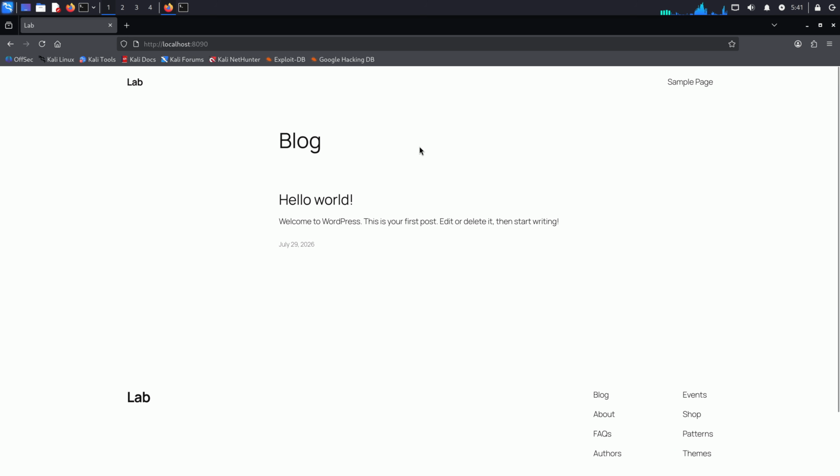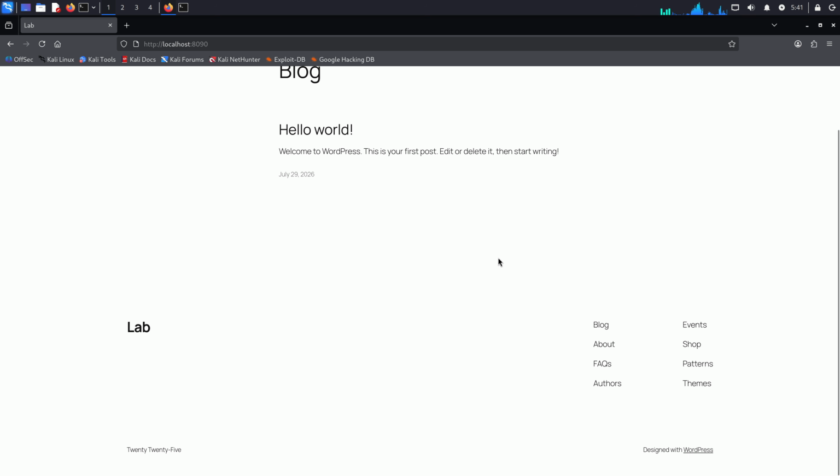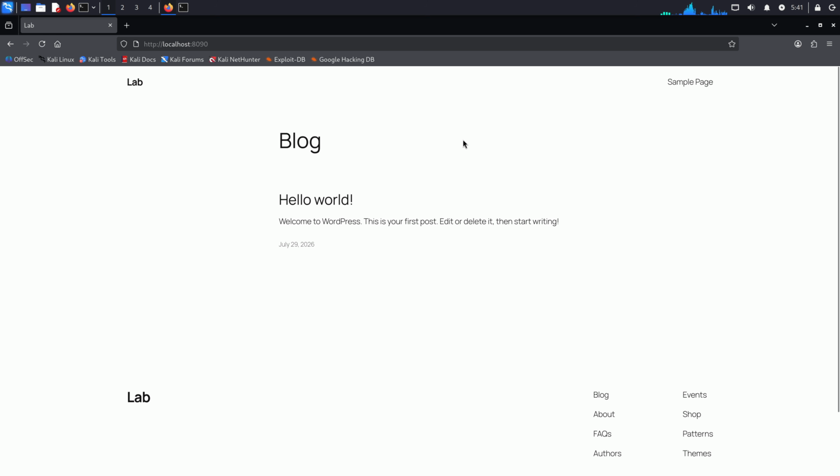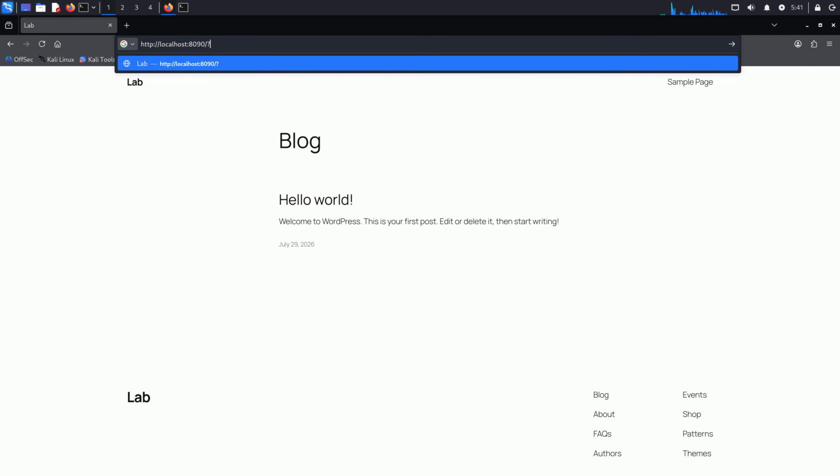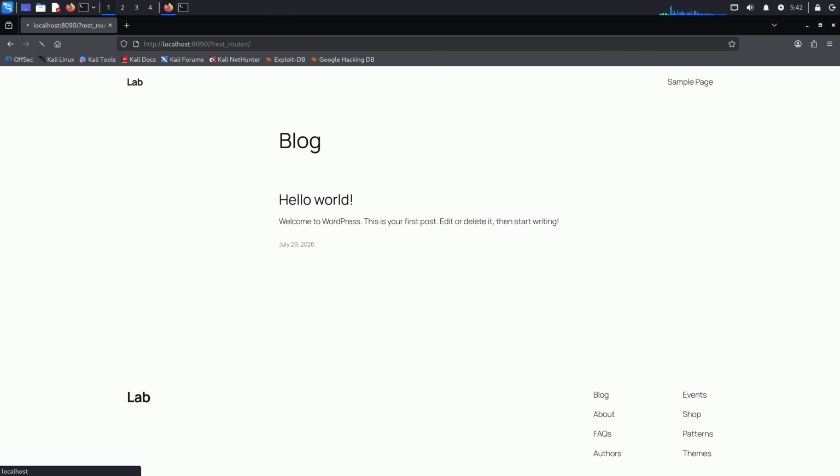This is what anyone on the internet sees when they visit a WordPress site. A homepage, some default content, nothing unusual. No visible sign of what's running underneath. But WordPress has a habit of talking about itself. Add the REST route parameter to that same URL and reload.